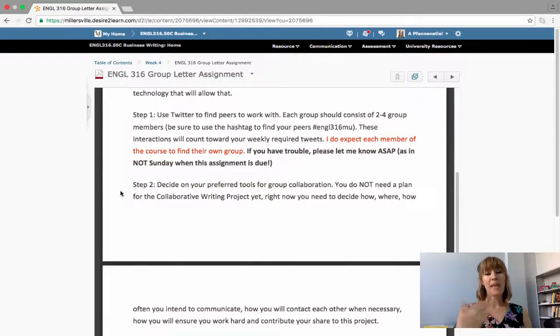So step 1, after reading the chapters, is to use Twitter to find peers to work with. Each group should consist of 2 to 4 group members from the class. Obviously, use the hashtag so that you can actually find people from our class. These interactions will then count towards your weekly tweets. I do expect you guys to find your own group members. You're adults, you can do this. If you have any trouble, please let me know ASAP.